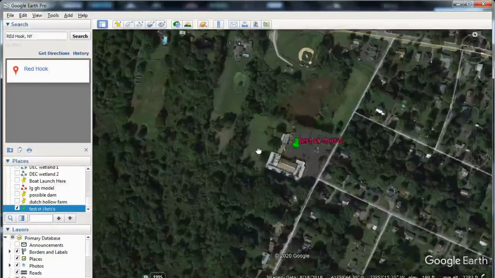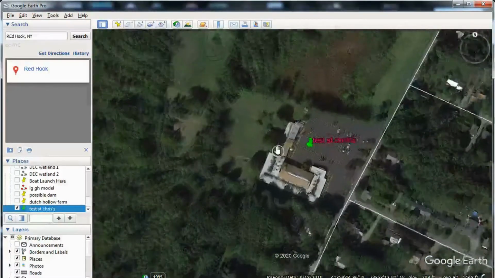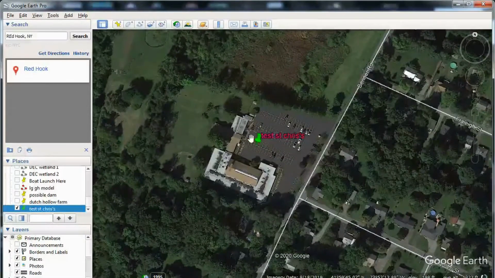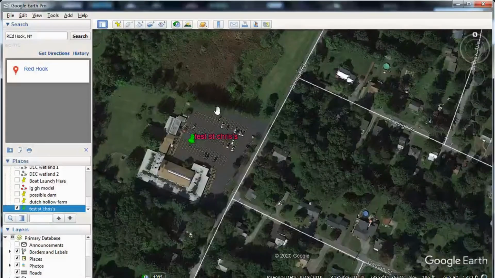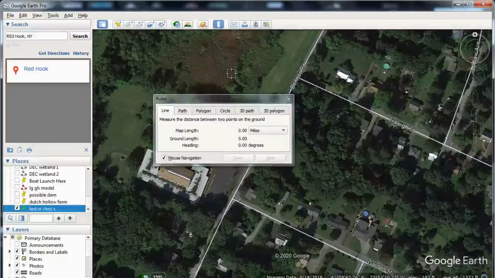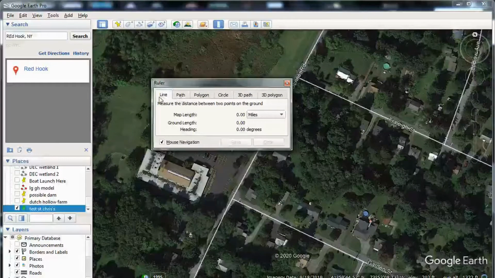Now, say you wanted to find out what the distance was between 2 points, or you wanted to, well, we'll start out with simple. So the distance between 2 points, I guess I'll just go over this real briefly. You can see you can pick line, path, polygon, circle, 3D path, or 3D polygon. We're probably not going to get into the more in-depth stuff like 3D paths and 3D polygons, but we will do something as simple as a line. So first we'll start with a line.